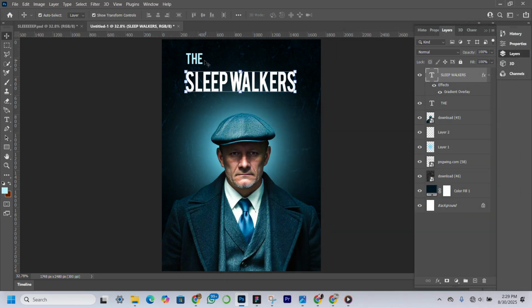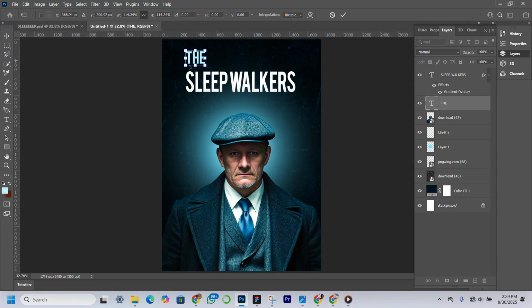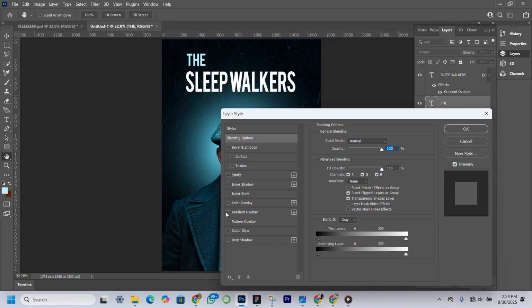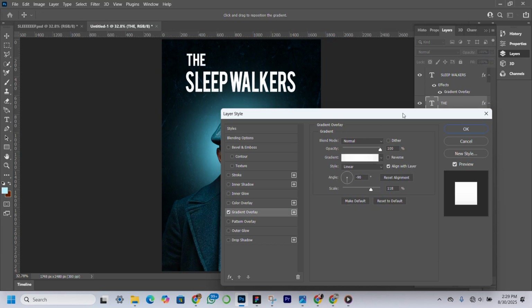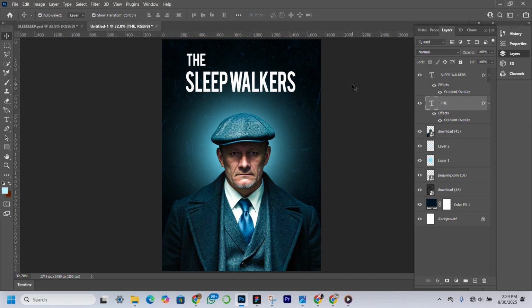Then the next thing I'll do is to adjust this there. I'll just increase it a bit. It's looking a bit small, so I'll just increase it like this, and then I'll just use my this. I'll double click, and I'll use gradient overlay. It automatically takes the gradient, the settings of the previous one. Okay, so this is what we have.